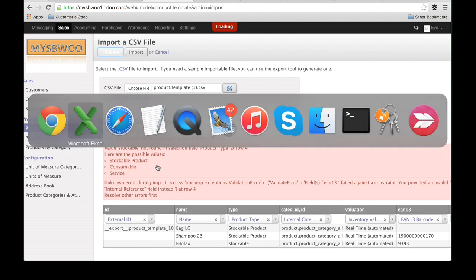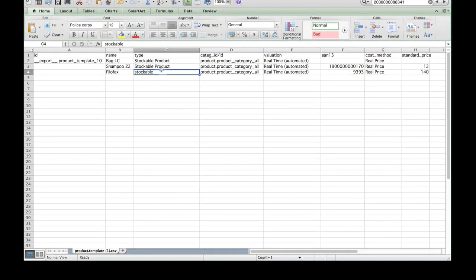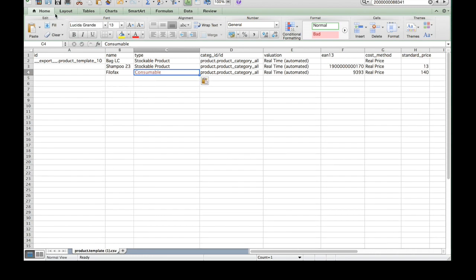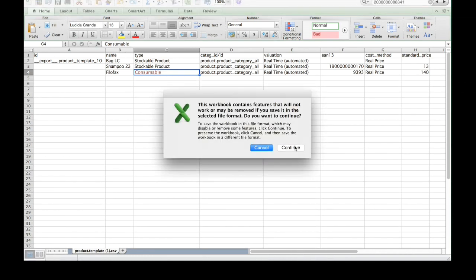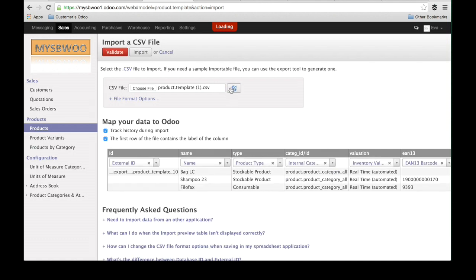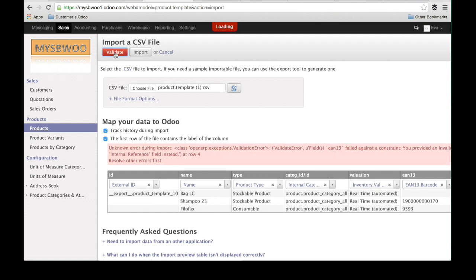So I can go to my file and choose one of the valid selections. In this case, consumable. I update this, I save it. When I have not so much data like this, I can do small changes, but in general, you would tend to do all the corrections before you reload. So now I can reload. The reload is okay, and now I validate.